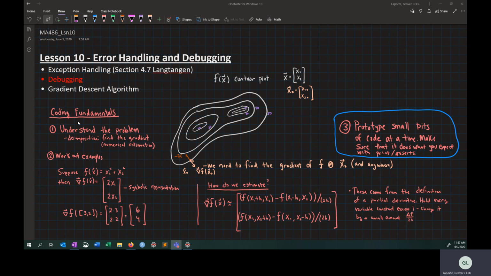Okay, so the first thing you need to do when you're going to code something is understand the problem. I also say you need to decompose the problem and find the smallest little tidbit that you can work out that you don't have to worry about anymore. So once you understand the entire problem, you can say, if I can do this small thing, it will help us solve the big picture. The example I'm using today is to find a numerical estimation of a gradient, regardless of the number of dimensions.